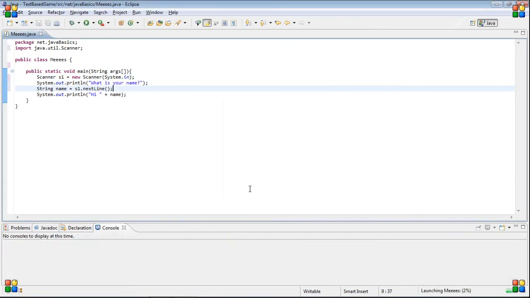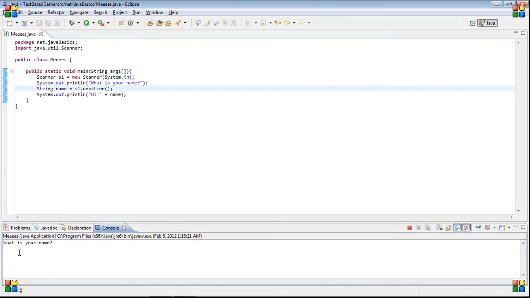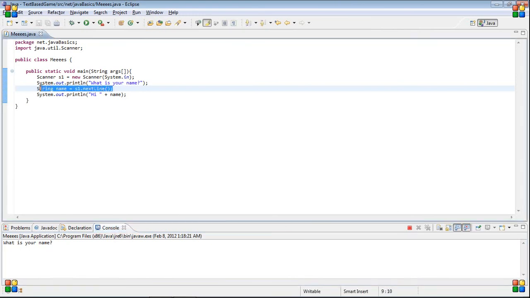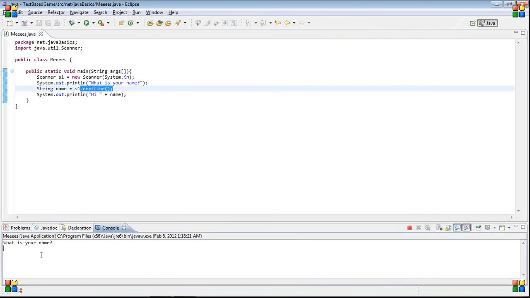So if we run this, you see it asks what is your name, and you can see it won't continue until we satisfy this. We enter the next line. So I'll type in Mies. And Eclipse is nice and it colors your input differently than the generic text. So if you press enter, it says hi Mies.